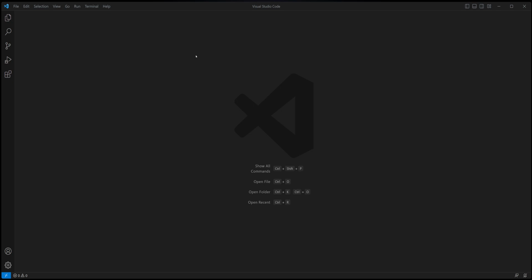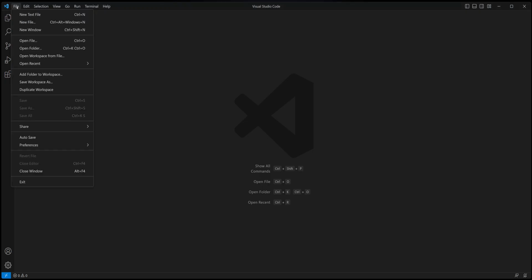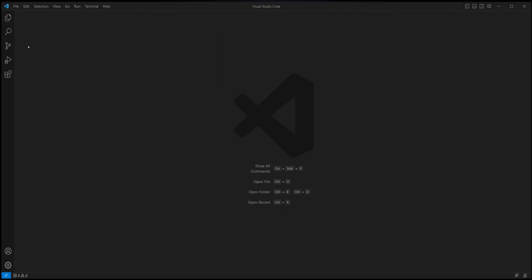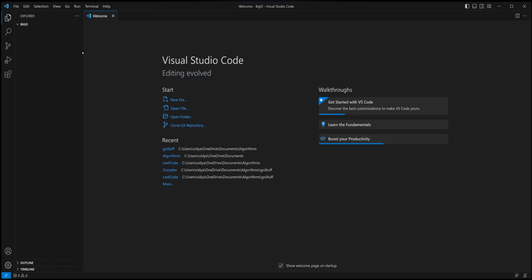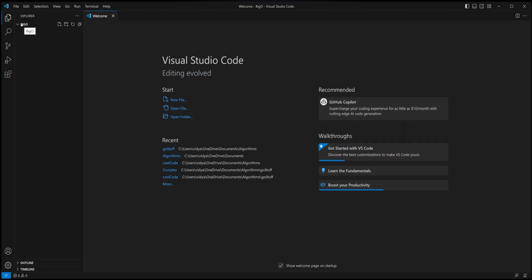In this section, we are going to dive into VS Code a little bit and walk through the steps in creating a folder and further using VS Code as a Golang editor. So now I'm going to look into File, Open Folder. Just going to import the folder here. So yeah, I have imported Ego.